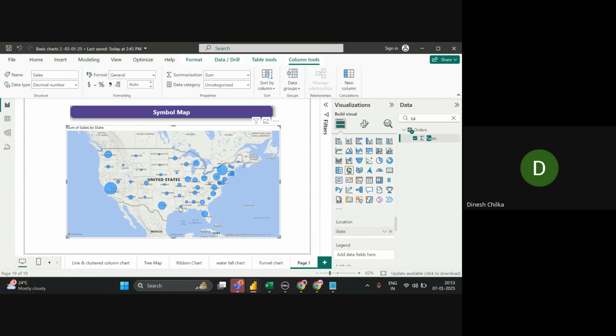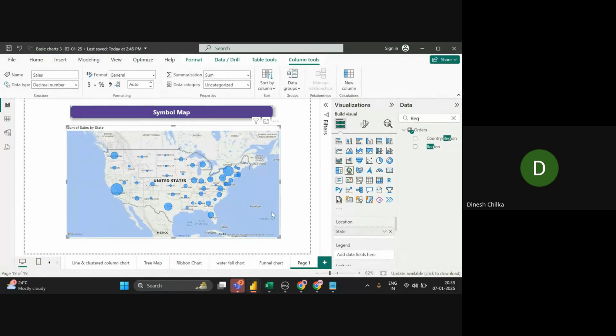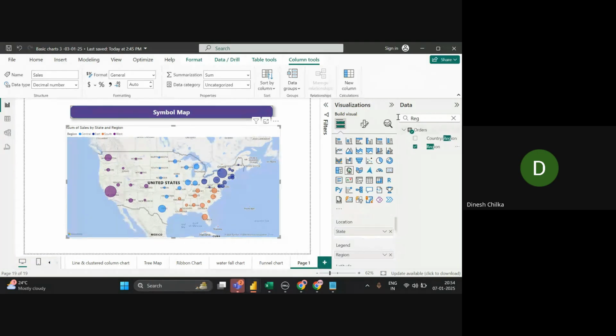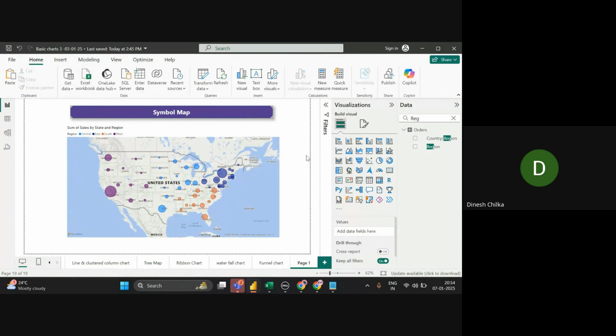Okay, but somewhere I didn't like it much. So what can we do? We will showcase each region-wise sales. Drag the region and drop it into the legend. So now I get to know that there are four regions. One is central, one is east, one is south. Now in each region, what is the top sales?